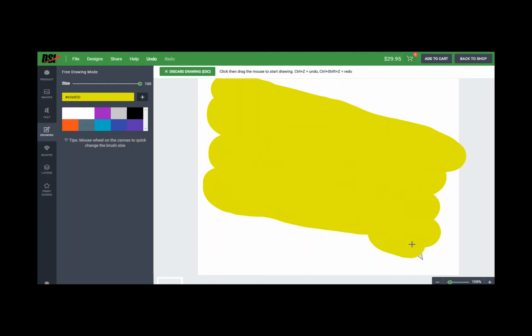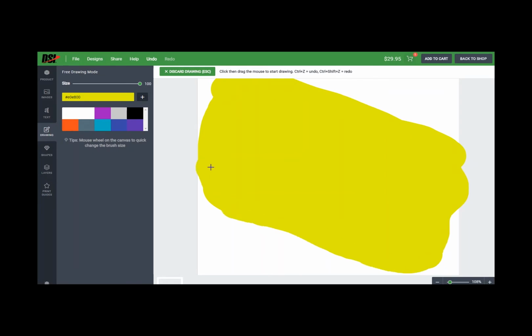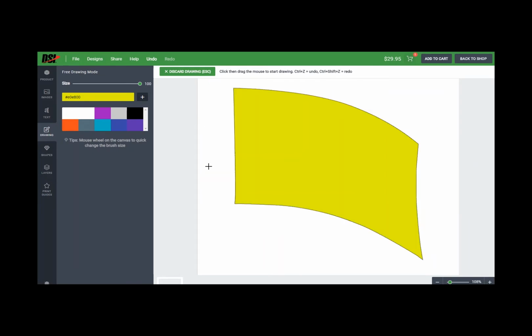Make sure as you're coloring that you cover all of the space of the flag. That way there are no white spots when you go to get this printed. And when you're finished, let it go, and that color is going to move to behind the template so you have the rest of it there to edit.